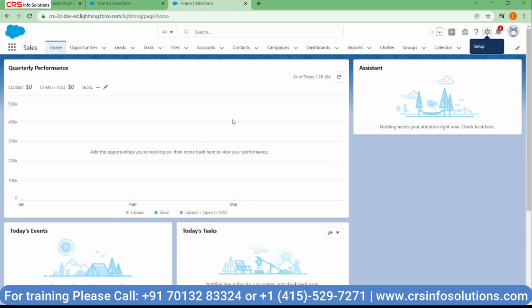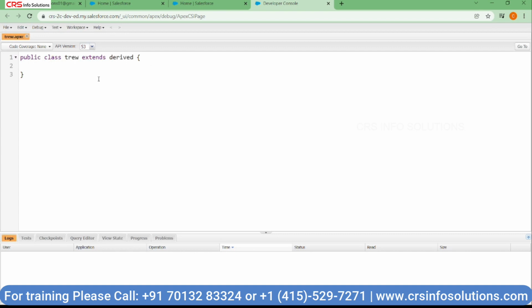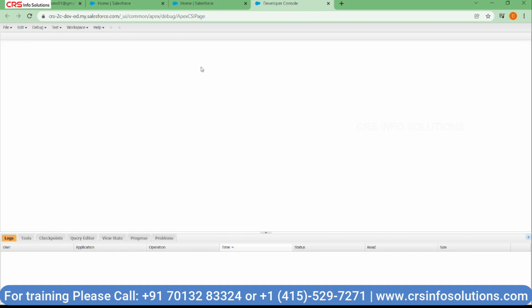Here you can see the setup. In setup, you just need to select developer console, and the developer console will open here. This would be your initial page.